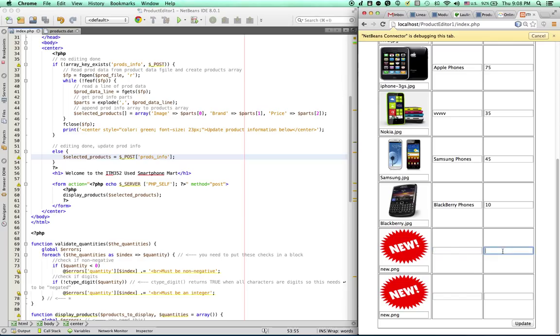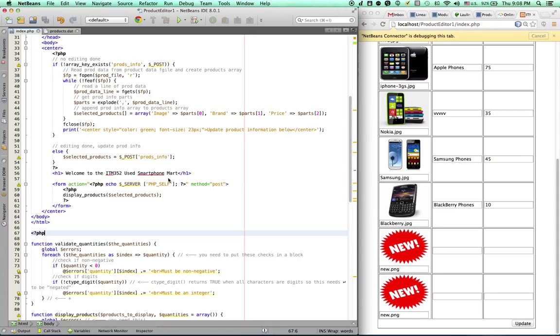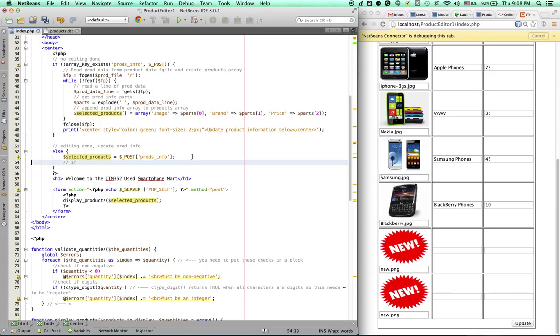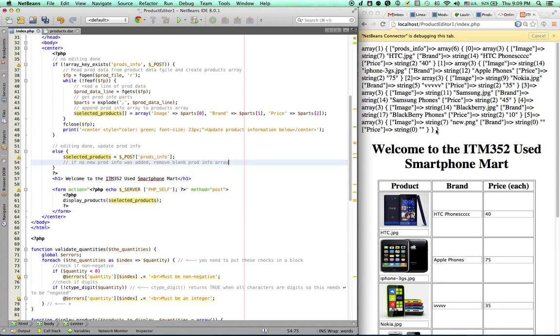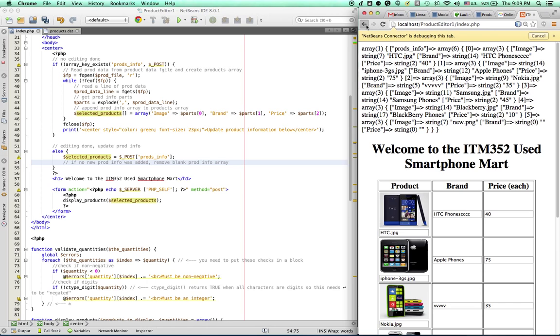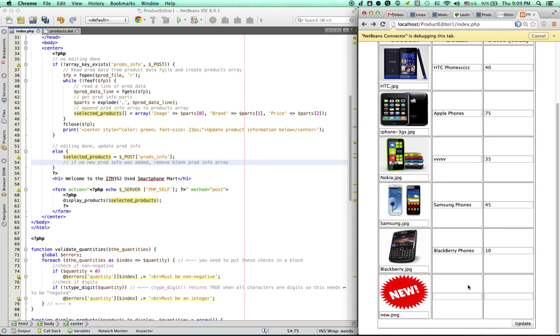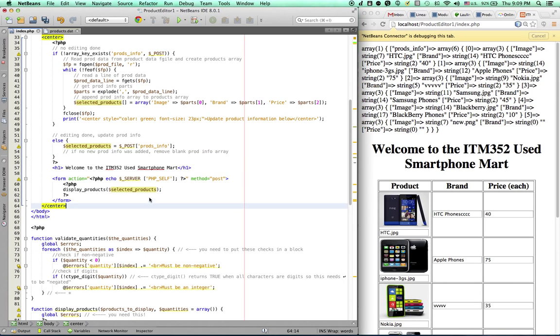So what I need to do is see if there's blanks here, I want to take it out. If they're not blank, I want to leave them in. So I'm going to then check that here. So after I do this, I'll say if no new product info was added, remove blank prod info array. So in other words, when I submit, I get this at the end, this blank info array, because that's how I made it. I just added a blank info array to the products array, and so I need to remove it from here if it's empty.